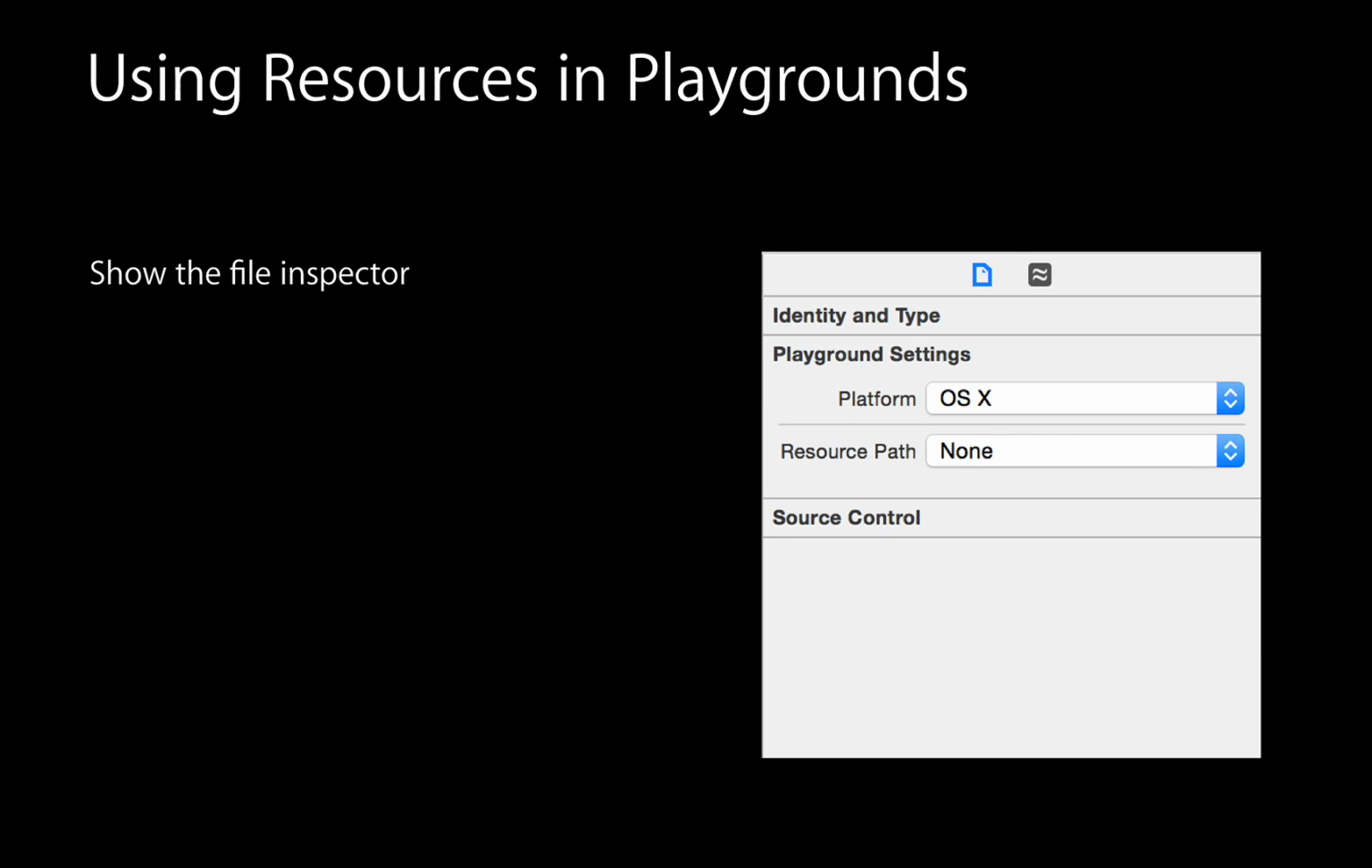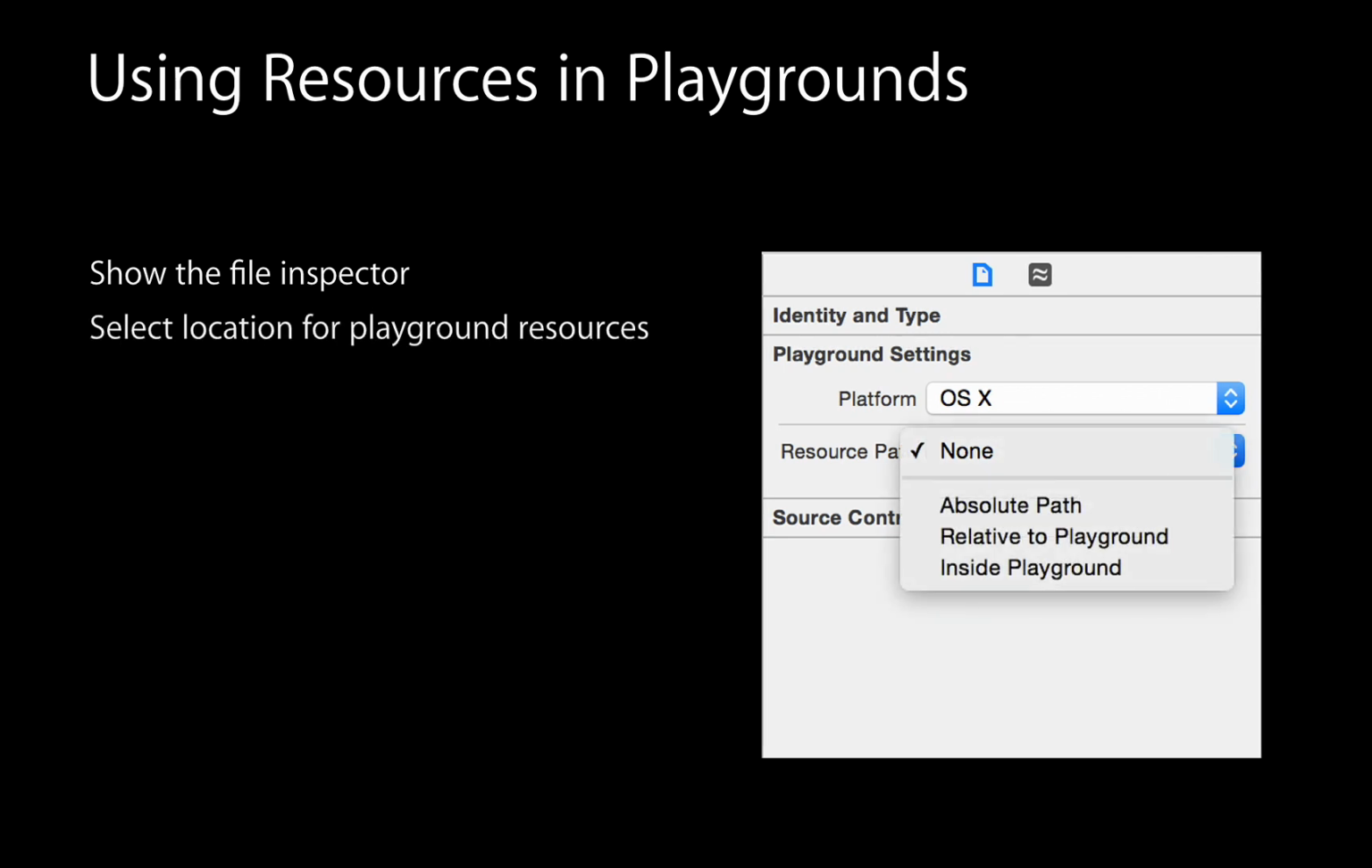In this demo, I also showed you how you can use your own resources with playgrounds. And this is actually fairly easy. You just go ahead and show the file inspector. You select a location for playground resources. And for this, we have three options. We've got an absolute path option, which basically says, okay, I've got this folder of resources somewhere on my computer, and I'd like to use it with the playground.